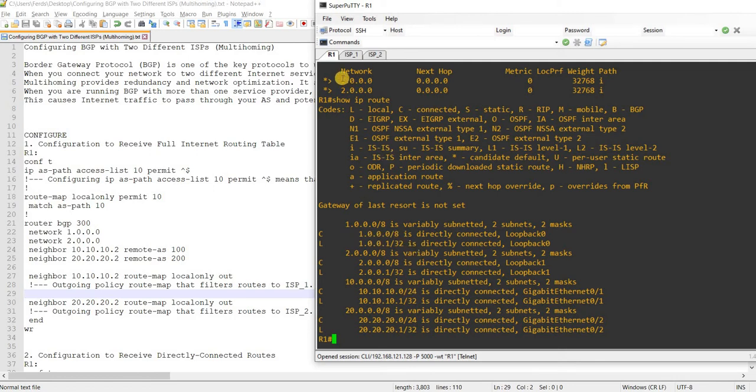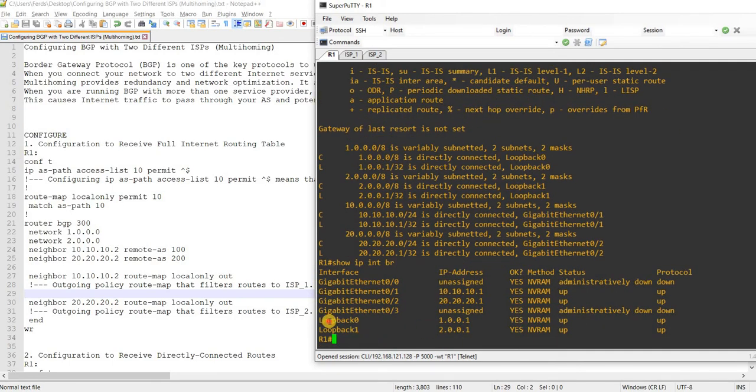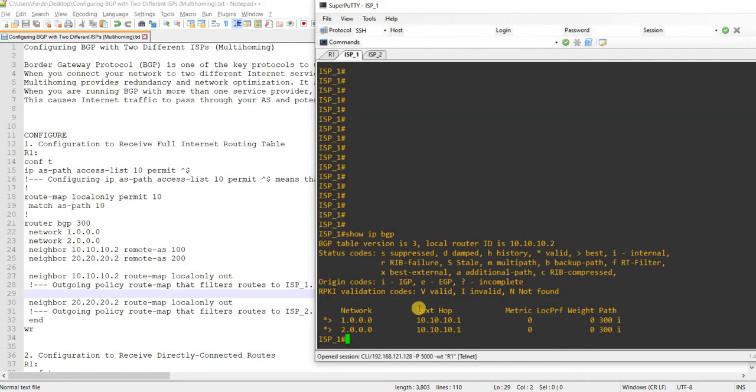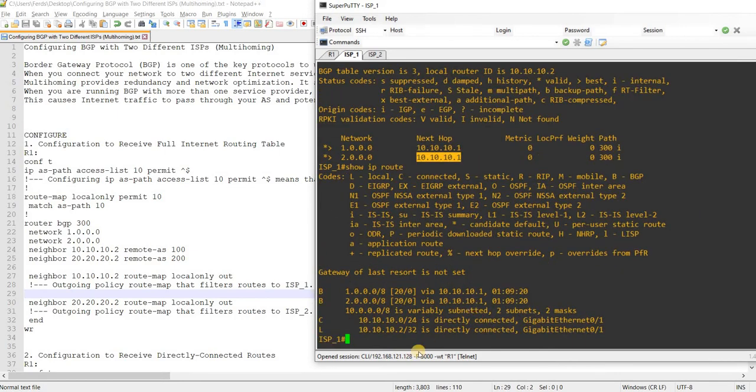Yeah, because these prefixes are actually on the loopback interfaces, so you will not see it in the routing table because the connected routes are preferred. Let me show you the show IP interface brief output as well here. But if you go to ISP1, show IP BGP, you will see that the next hop for these routes or prefixes is R1, and that should be the same in the routing table. Yes.